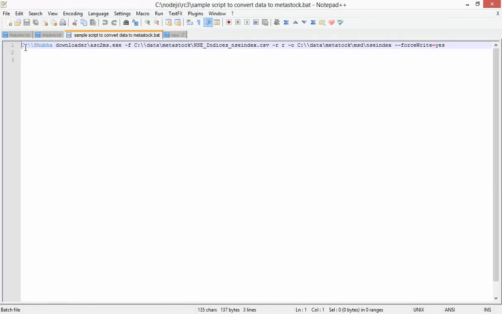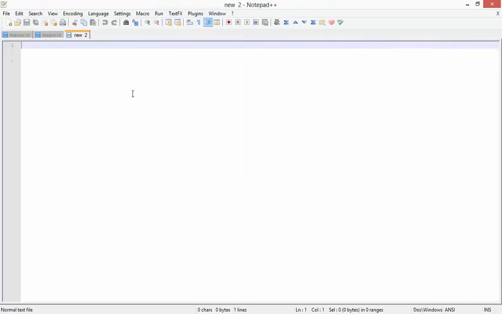Here you have to enter your data, like C colon where your asc.exe file is, minus f the file which you want to convert, then the data where the data resides, and then give these two parameters, minus r and minus o. Minus o is output, followed by the output folder. That is it. This will take care of your data conversion to Metastock format. So you can type it in manually or you can just run it.